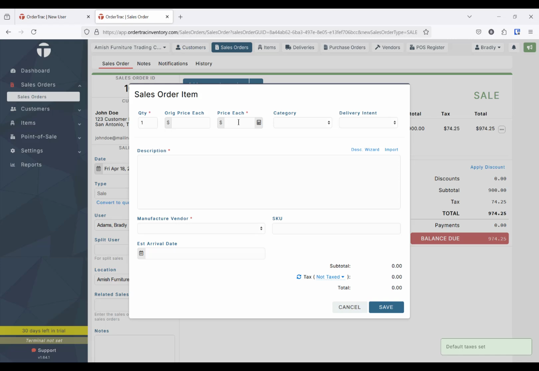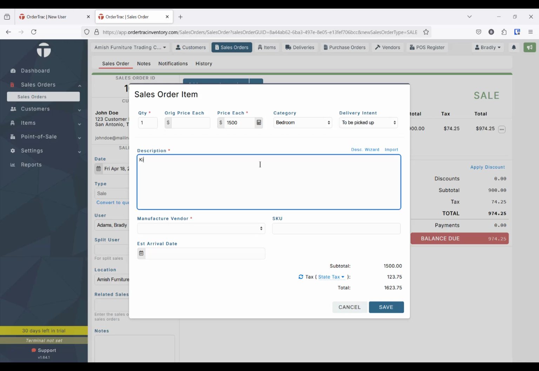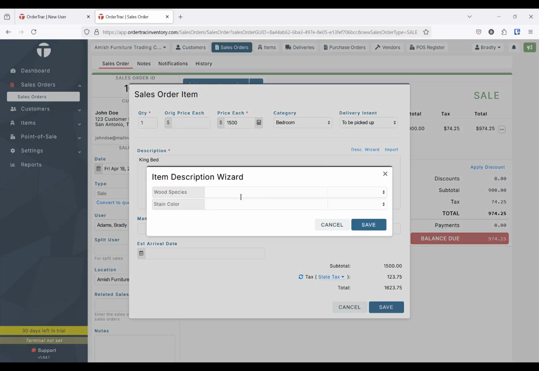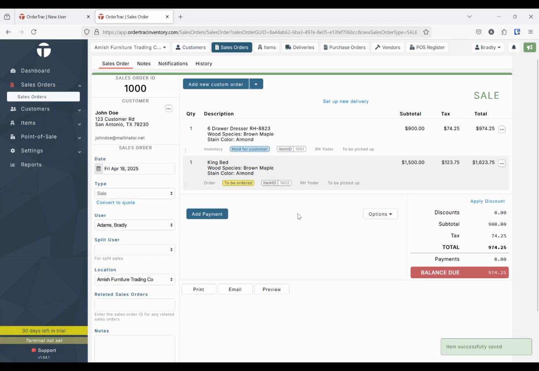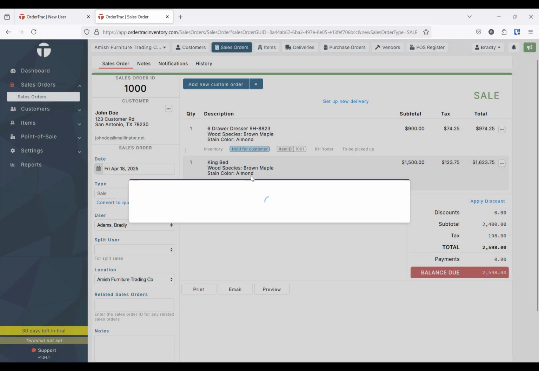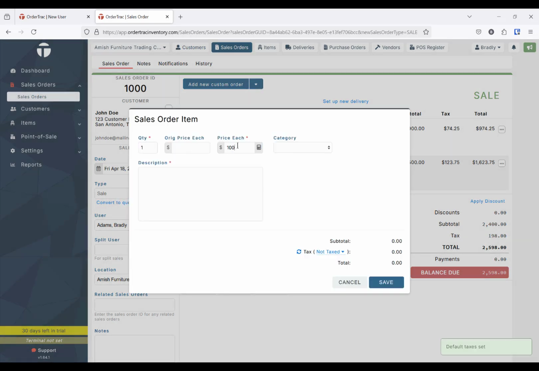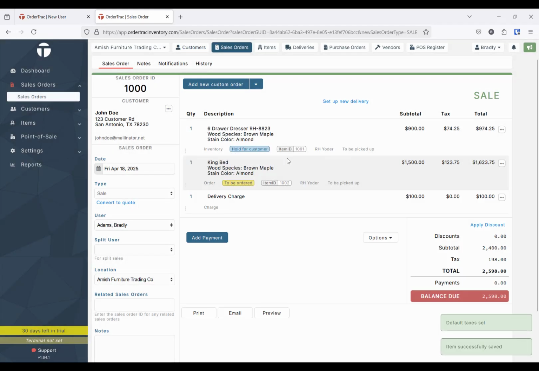So we'll just say this is a bedroom category to be picked up, and we'll say this is a king bed. Once again, we can use the options here to fast track our description and hit save, and that adds the custom item to the sales order. And I'm going to add one more item. I'm going to add a charge, and we're going to say this is a $100 delivery charge, and this is a delivery category. And that's it.